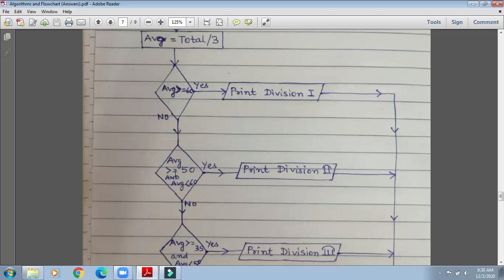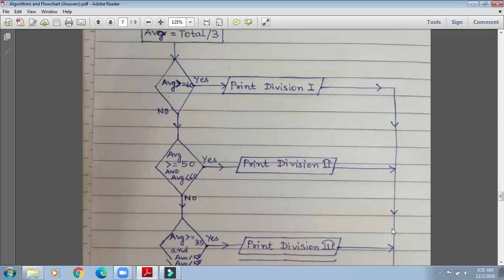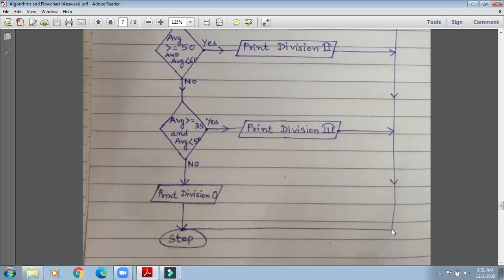And then 53 is greater than 50, and 53 is smaller than 60. Then it will print division 2, and then it will stop. So the process will be like this. First it will start from here, then go down, then go right, because we got yes. Then go right, print division 2, and then go from here like this, and then go down, and then stop. Okay. So this way our flowchart will work.